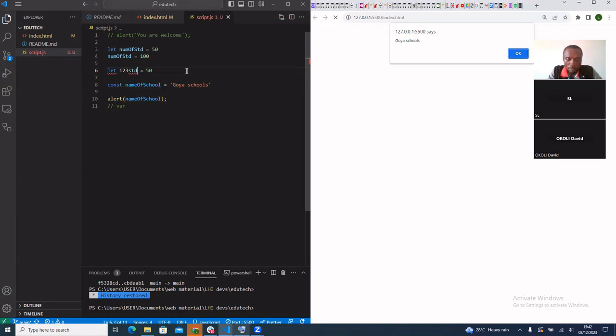Rather, you don't do this. But if you do let students123, that is acceptable. Students50 is also acceptable. So this is the naming convention. You don't use hyphens, you don't start with numbers, but just begin with a letter. That's the pattern. Begin with a letter.